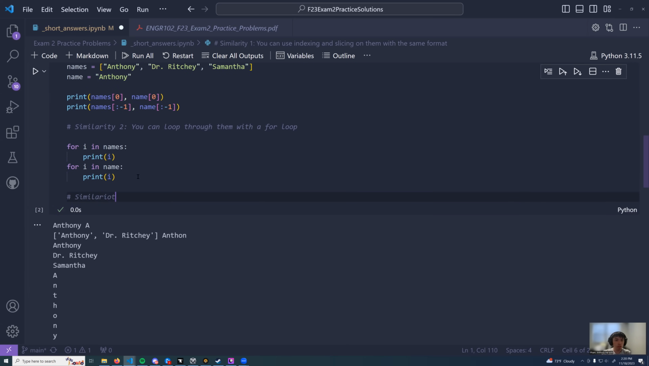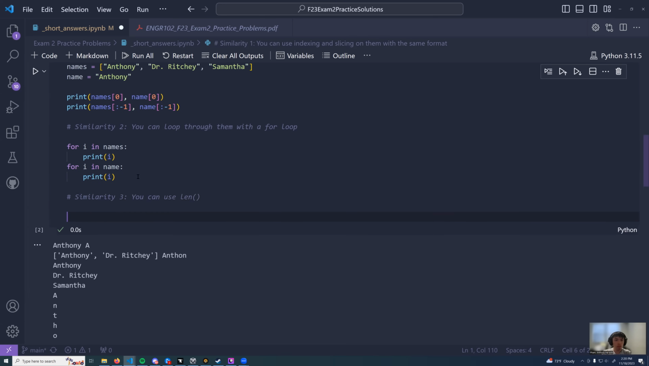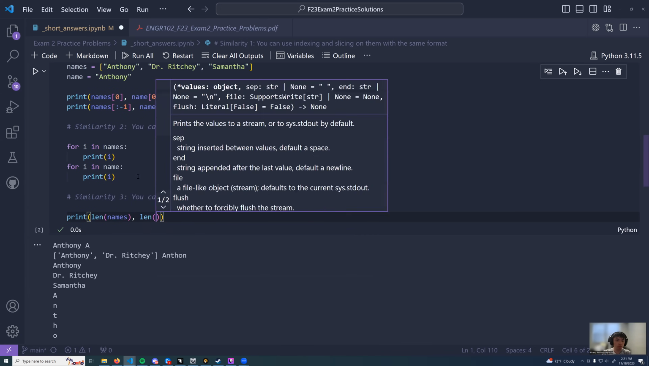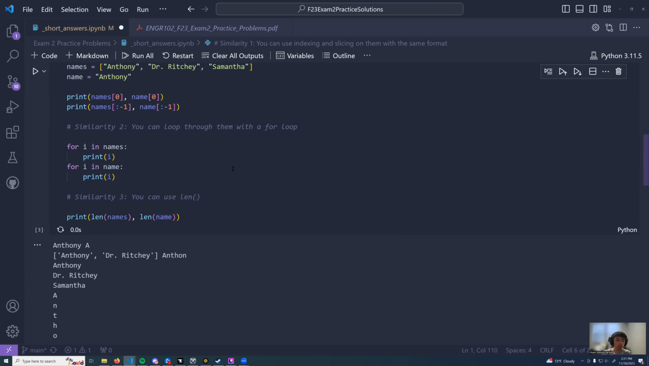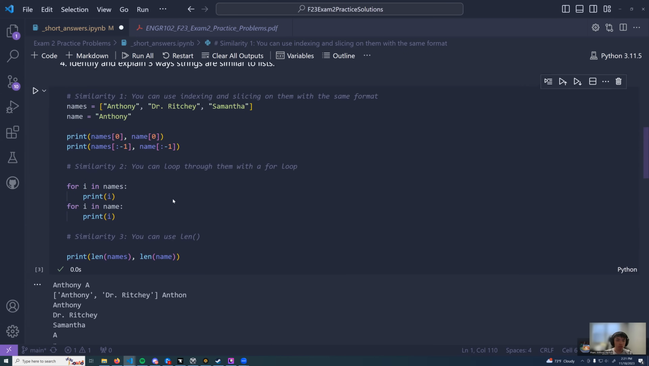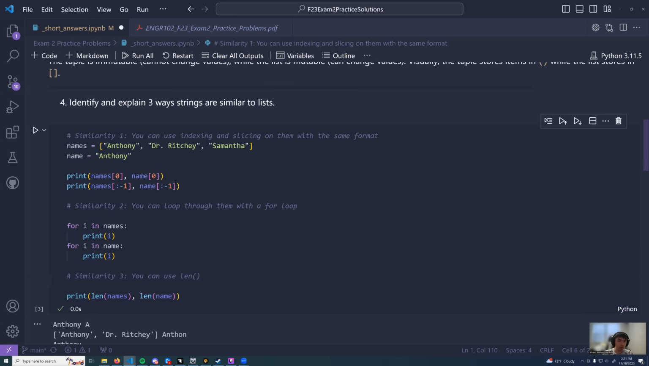Similarity number 3. You can use length and see how long a list or a string is. There you go. This is obviously nothing very fancy, right? It's not that they're basically the same thing, but it's just basic things. You can slice, you can index them, you can loop through them, you can use certain functions like length and sort and whatnot.